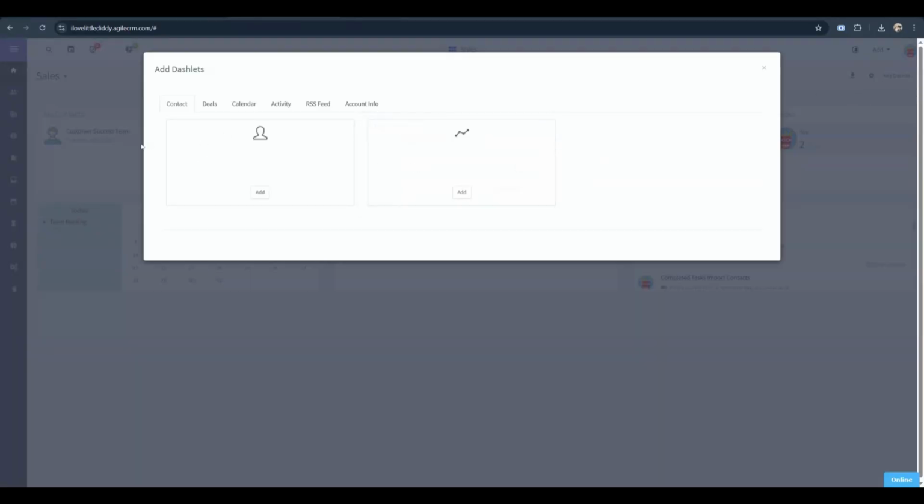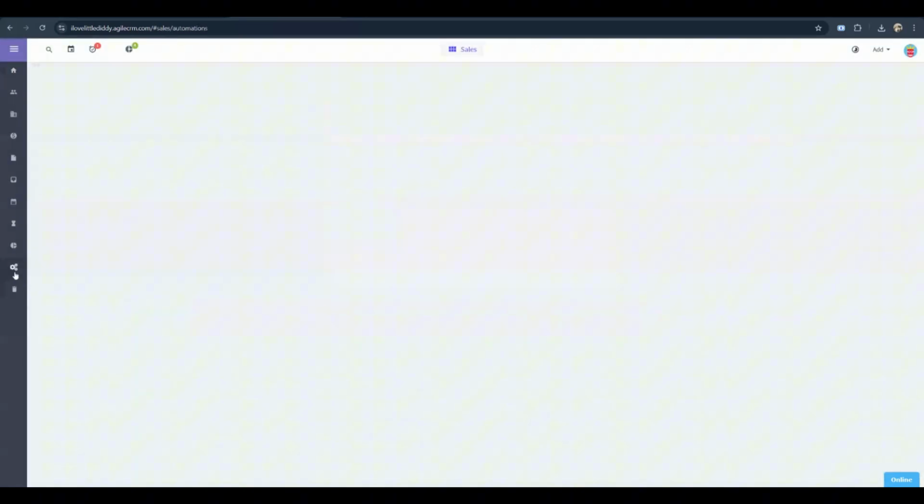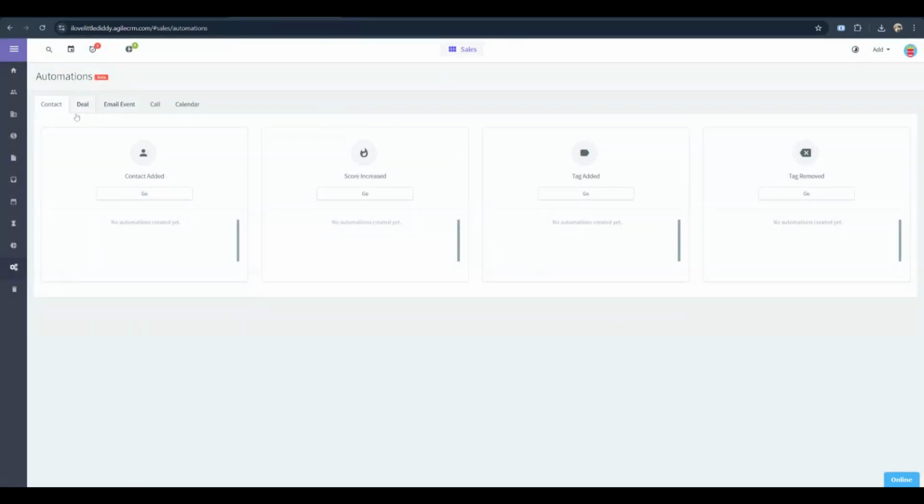Now, set up the automation. Click Automation in the left menu. Click the blue Create Workflow button. Name your workflow, like Form Welcome Email.